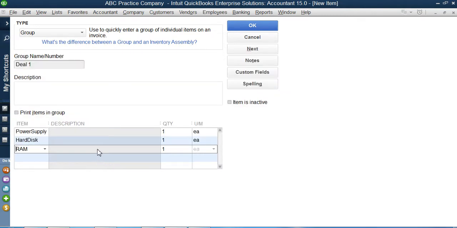Whenever I click on deal one when I'm creating an invoice for a customer, automatically these three names will come in the invoice as they are. I can specify the quantity also. Maybe the deal is to buy three each, two each, four each. Maybe this deal is that if you buy deal one from me, and if you buy two quantity of every item, I will give you 10% discount on that. So maybe that's the case.